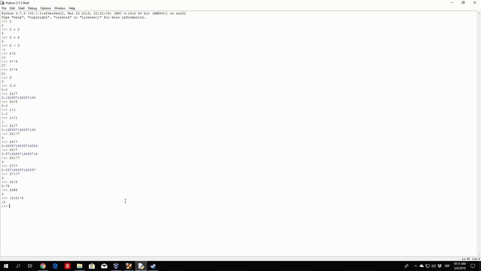Now also something to take a look at is the actual privileges of these different math operators. So we know that in math, the actual division has more privileges than the actual subtraction and addition. But in Python 3, the actual biggest privileges have the brackets.